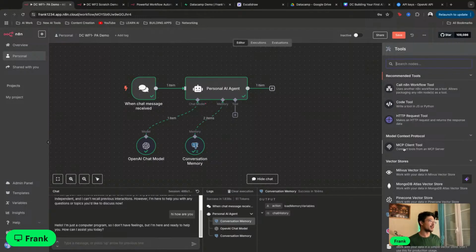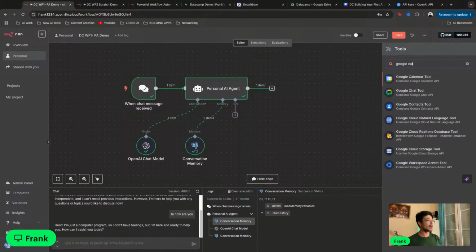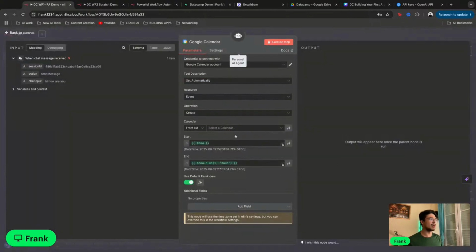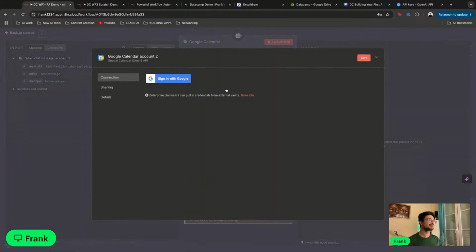But anyway, as you see over here, I'm not going to cover this. We're going to go to Google Calendar, and we're just going to click on that, and you see that this pops up. So the first thing we're going to do is connect to our Google Calendar account. You're going to click over here and create a new credential.